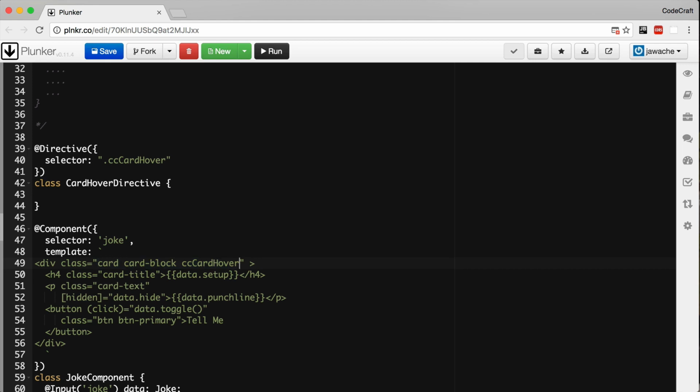But we want to associate the directive to an element which has a certain attribute. I want to add our directive onto elements as attributes, just like this. And to do that in CSS, we wrap the name of the attribute with square brackets. So this is why in our directive selector, we've wrapped CC_card_hover in square brackets.